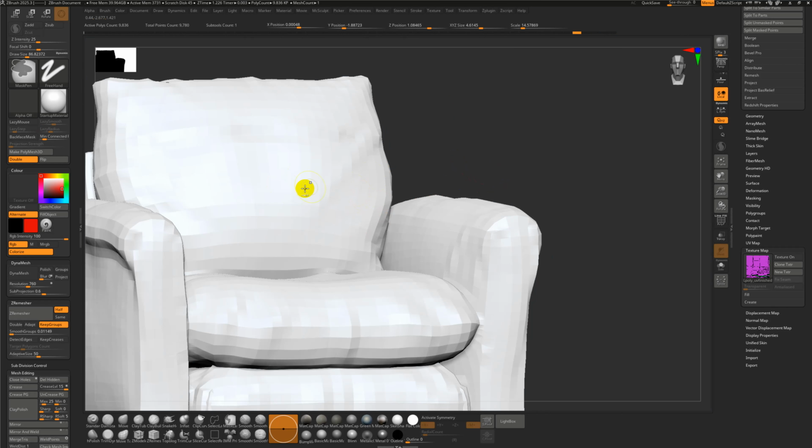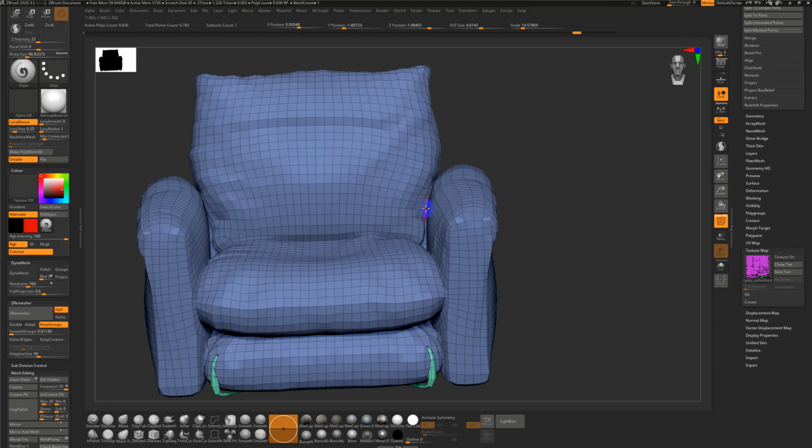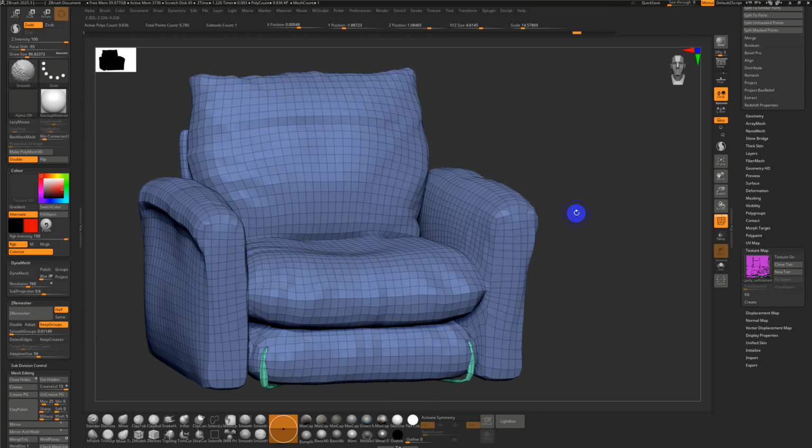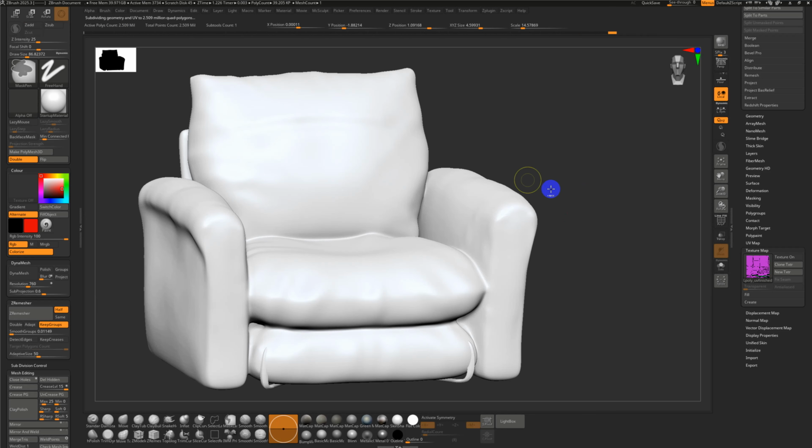So in order to create a clean color ID map, basically an ID texture map, what you want to do first is divide this thing a few times. I would probably divide it up to at least 1 million polys. In this case, I'm hitting 2 million.